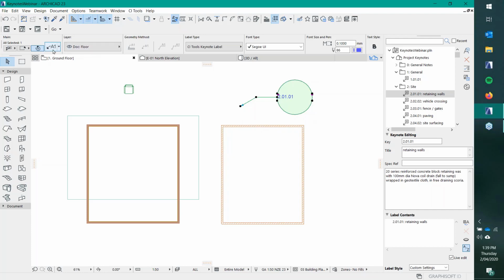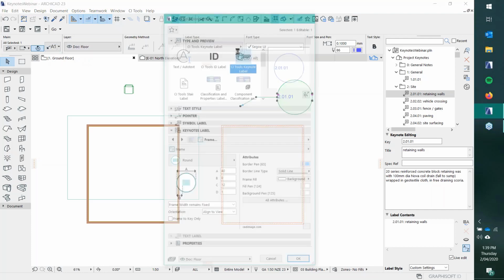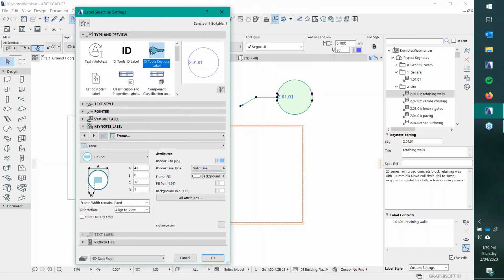And now I can select the label, and we'll just have a quick look at the settings for that label so you can see how it works. So it is just a label type. And if we go into the Keynotes label section here, we can modify the way that it looks. At the moment, it's defaulted to this round label type, which I kind of hate. So I'm going to change it to vertical edges, because I like the look of that.